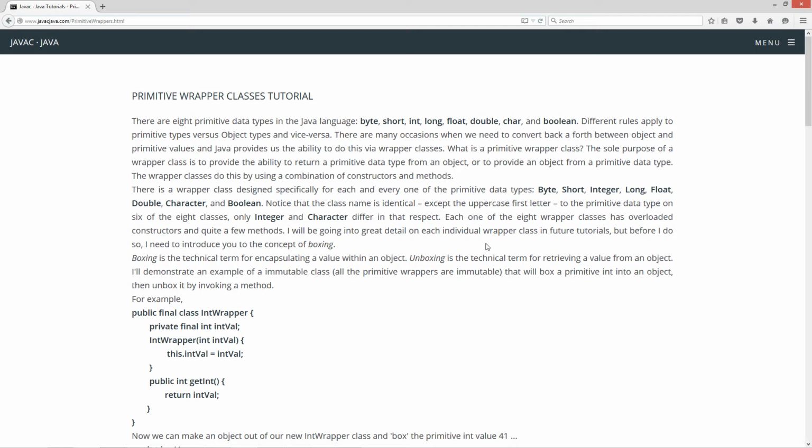Each one of the 8 wrapper classes has overloaded constructors and quite a few methods. I will be going into great detail on each individual wrapper class in future tutorials, but before I do so, I need to introduce you to the concept of boxing. I'm not talking like punch somebody in the face. But boxing is the technical term for encapsulating a value within an object. Unboxing is the technical term for retrieving a value from an object.